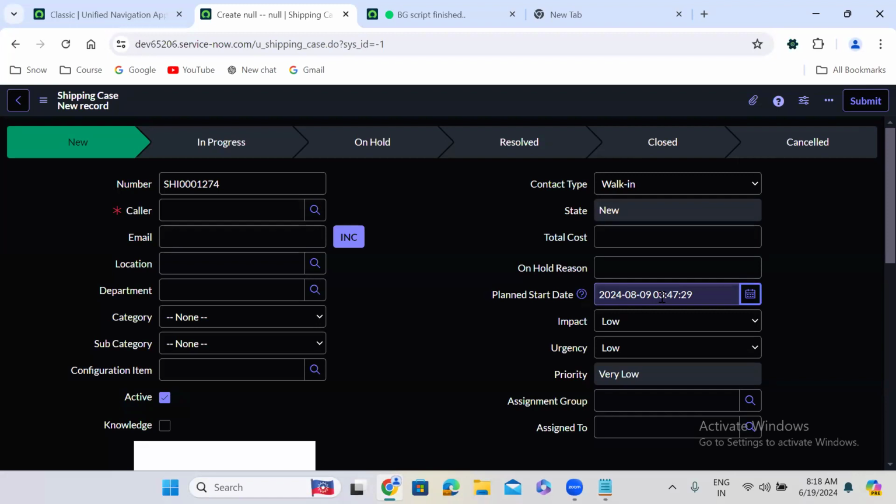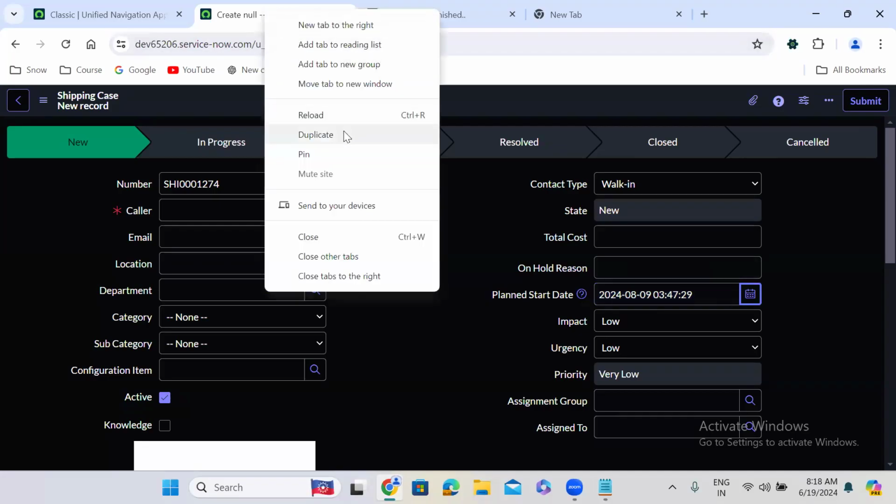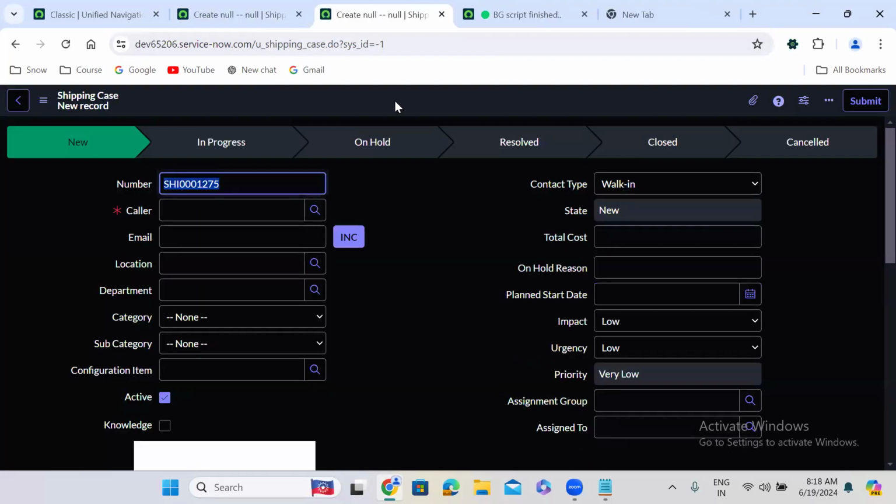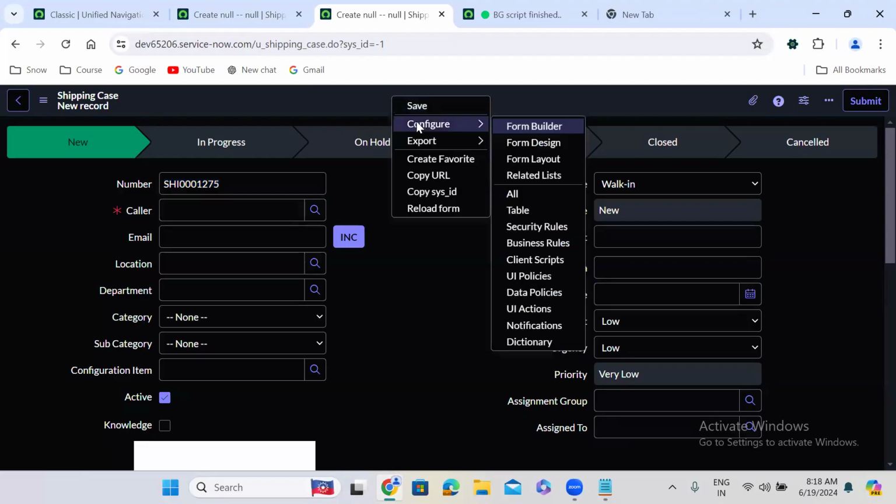We will write an on change client script on this particular field so that on value change the client script will work. So I am writing an on change client script here. Right click, configure client scripts.